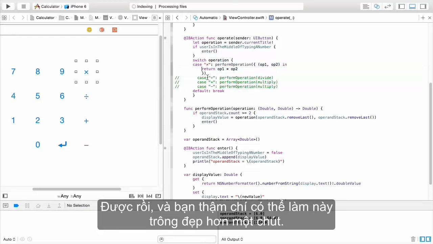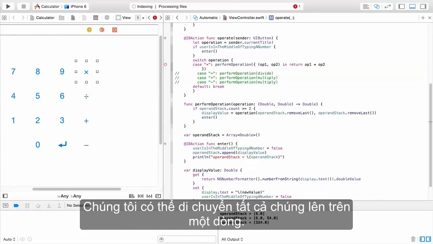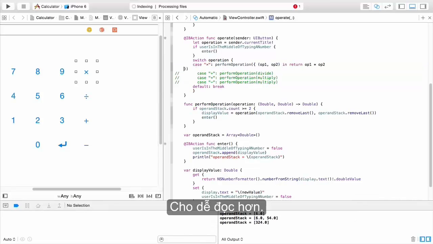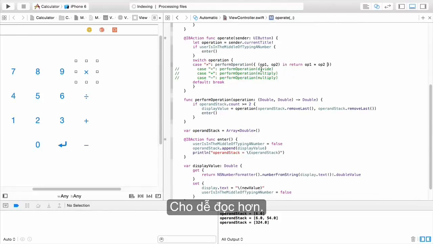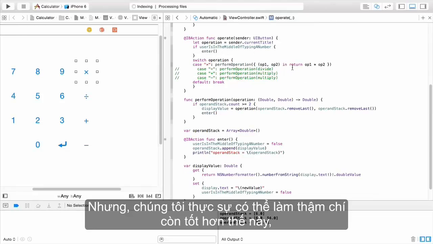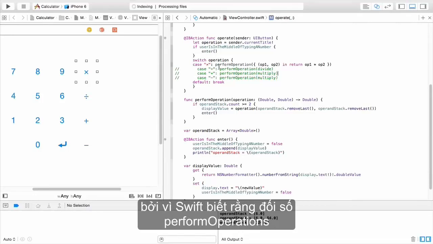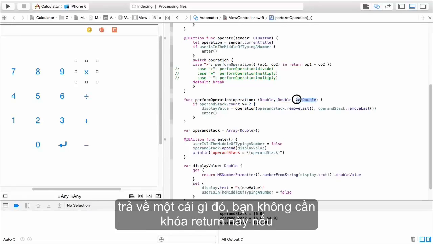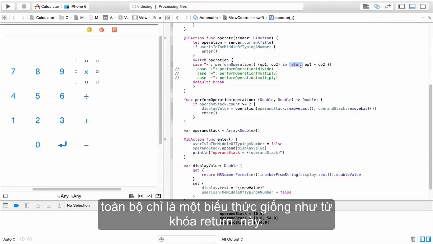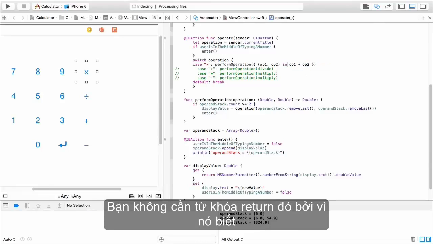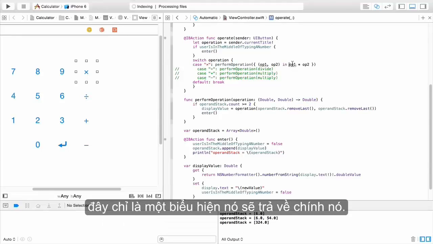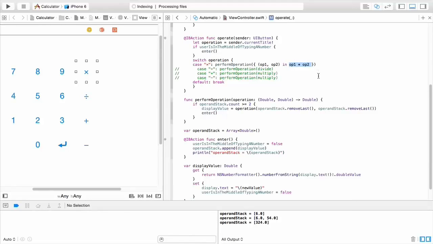Okay, and you can even make this look a little nicer. We could move this all up onto one line. Really makes that nice for readability here. But we can actually do even better than this, because Swift knows that perform operation's argument returns something. You don't need this return keyword if your whole implementation is just an expression like this. You don't need that keyword because it knows this is going to return something. So if this is just an expression, it's going to return it. Okay, so that looks nice.